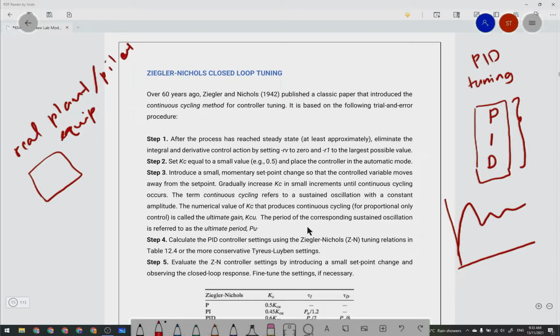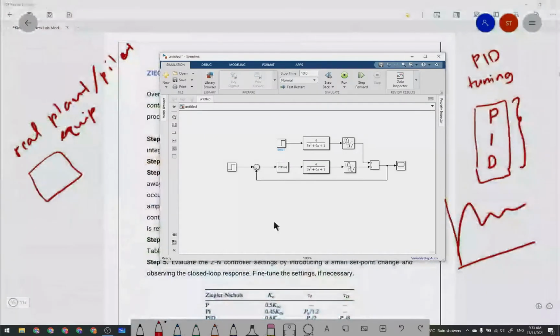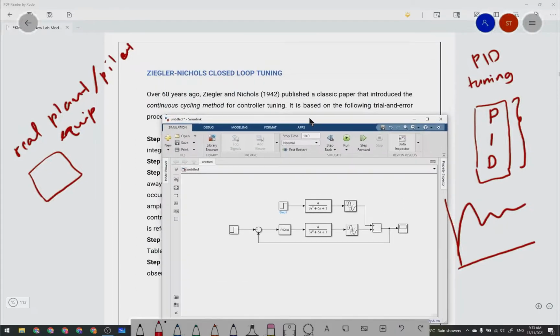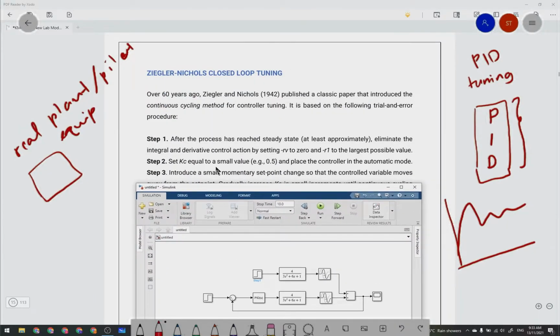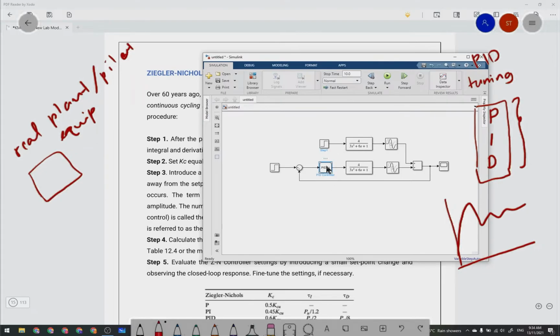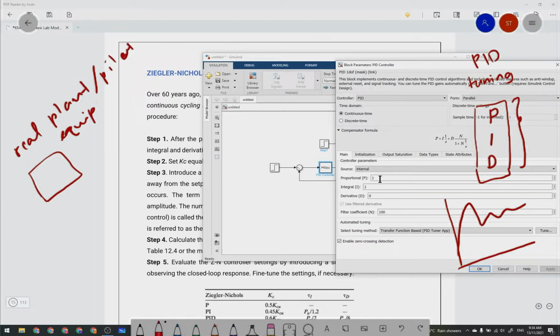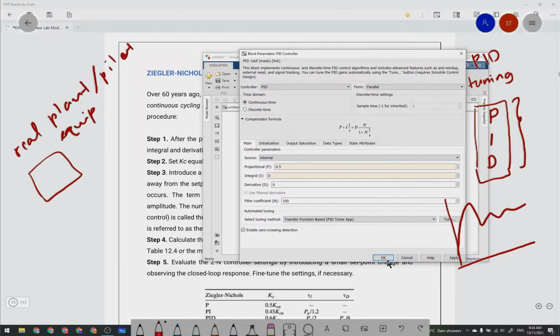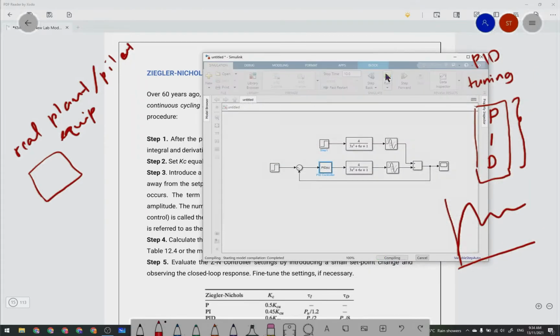Later on, you will see this in your temperature and pH control system lab. So what you need to do is go back to this Simulink and do step number 2. We start with a small value of Kc, or the value of P, first, and then run. Make the PID setting 0.50, click OK and click the run button.